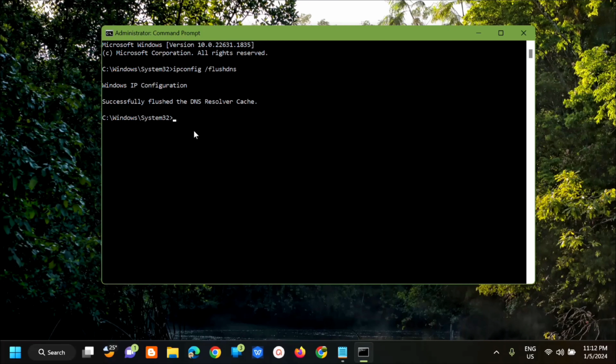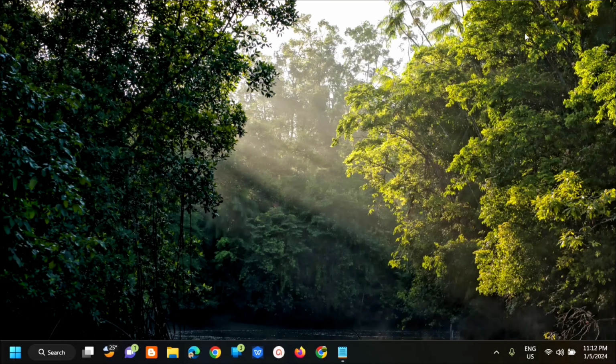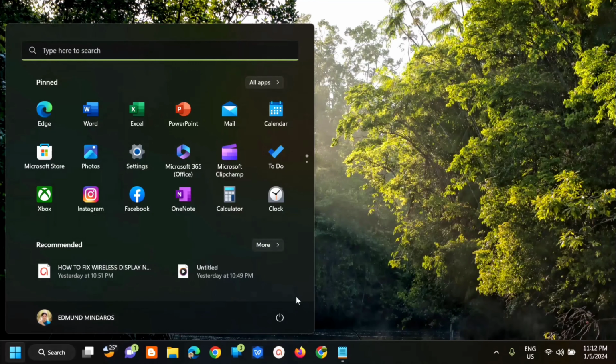And the next command keyword na kailangan mo lang i-type ay netsh space winsock space reset. Right? So, kailangan mo lang i-type yung command keyword na netsh space winsock space reset and then press mo lang yung enter. And then makikita mo dito yung successfully reset the Winsock catalog. You must restart the computer in order to complete the reset. Alright, and then close lang natin tong CMD at kailangan lang natin mag-restart para ma-fix yung problem.